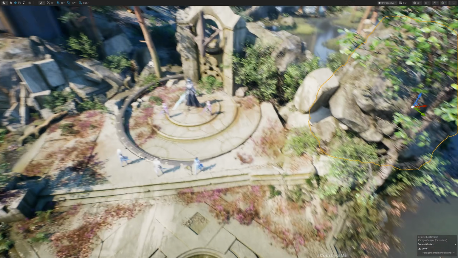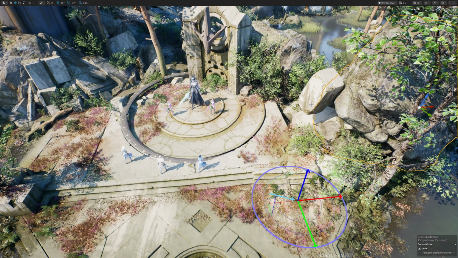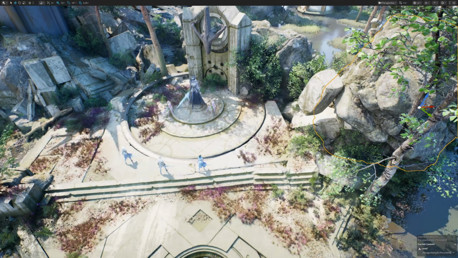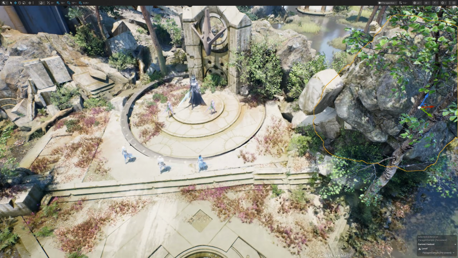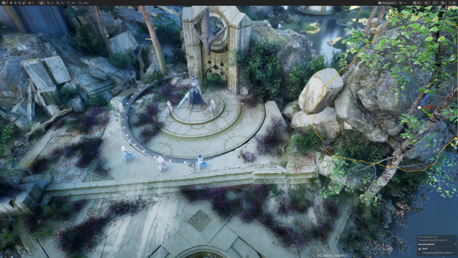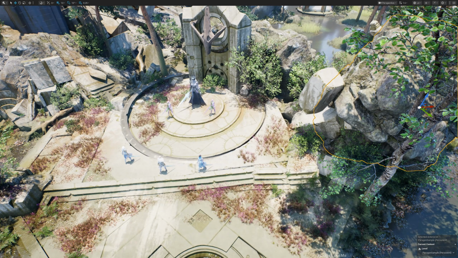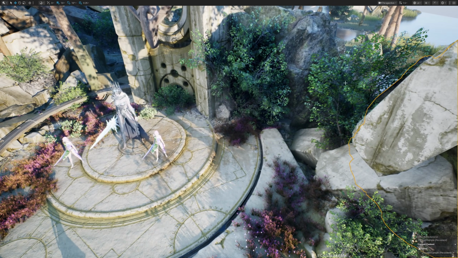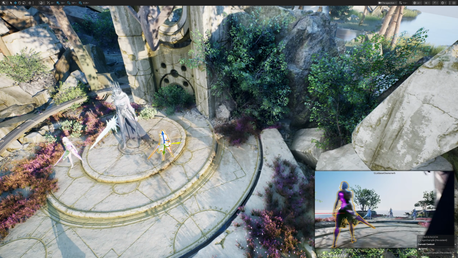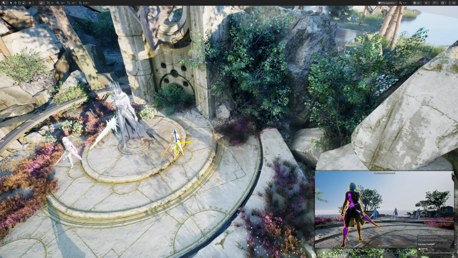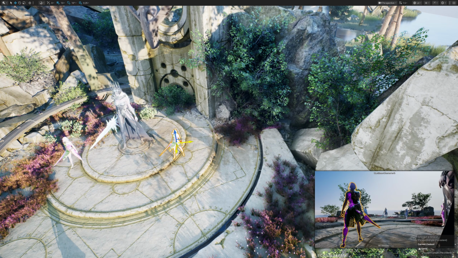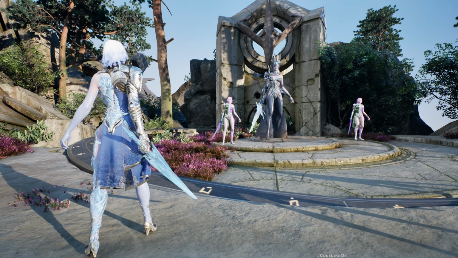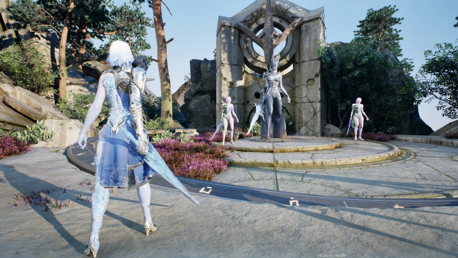We need some darkness behind. So let's. Yeah, this is better. I rotated the light a little bit so we can see the shadows behind, so we have more focus on the character.